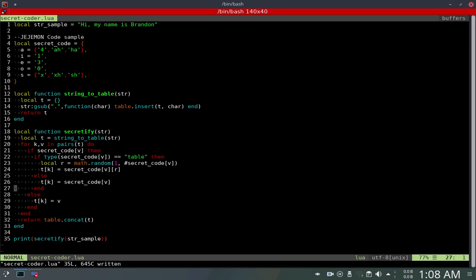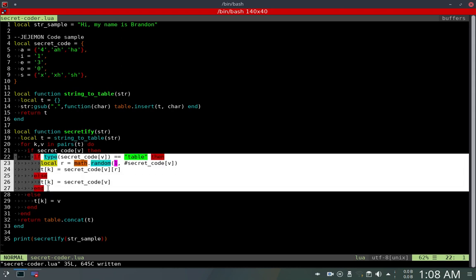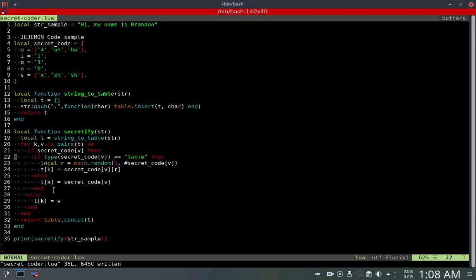And another thing is you can add another logic here. Let's say if you want to randomize whether it should be uppercase or not. So that's how easy it is.